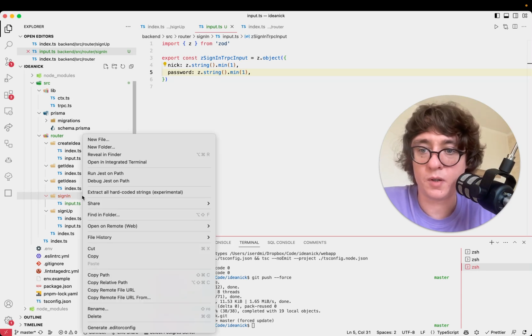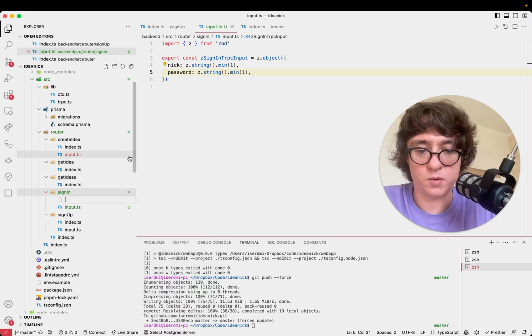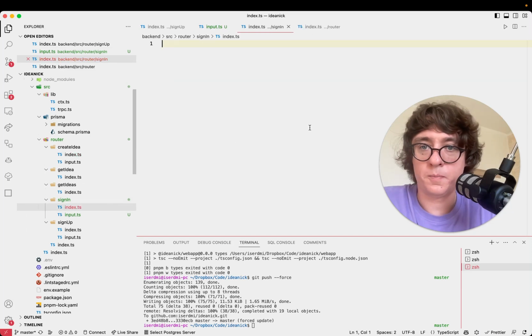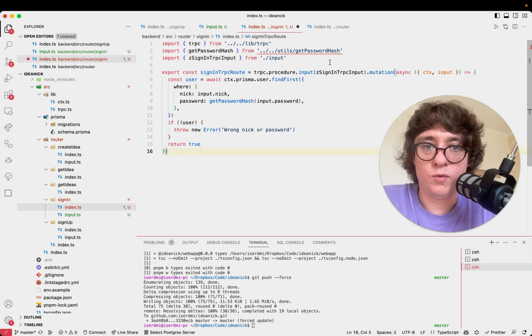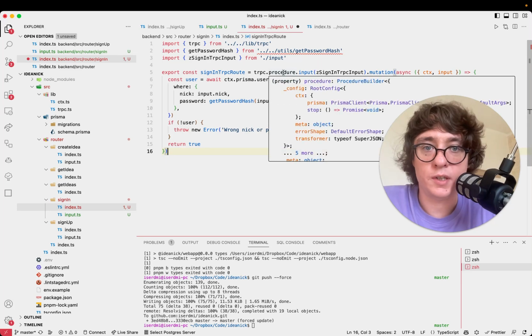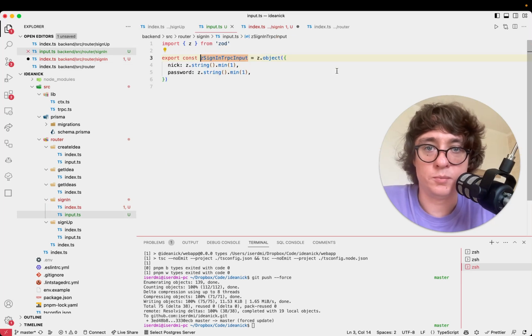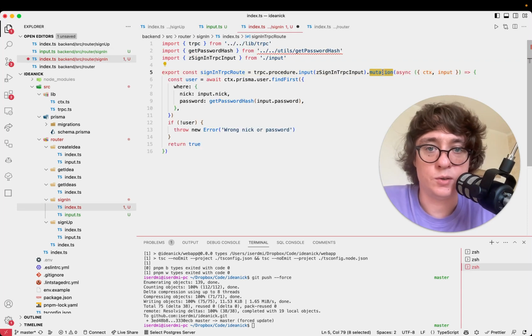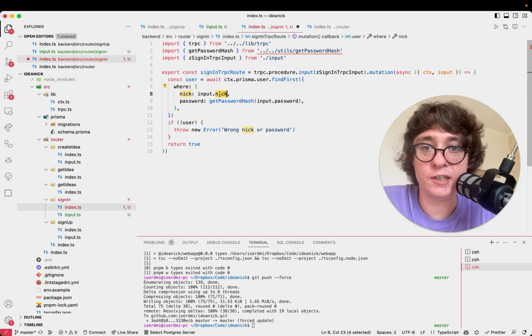The endpoint will be as follows. Index.es. Here's the code. Look at what we have. This is a procedure with a specified input. It's a mutation. And what are we doing here? We are searching for a user with the following parameters. So it's here where Prisma user findFirst. So find the first match that meets the following condition, that his nickname is as specified and the password is hashed from it.